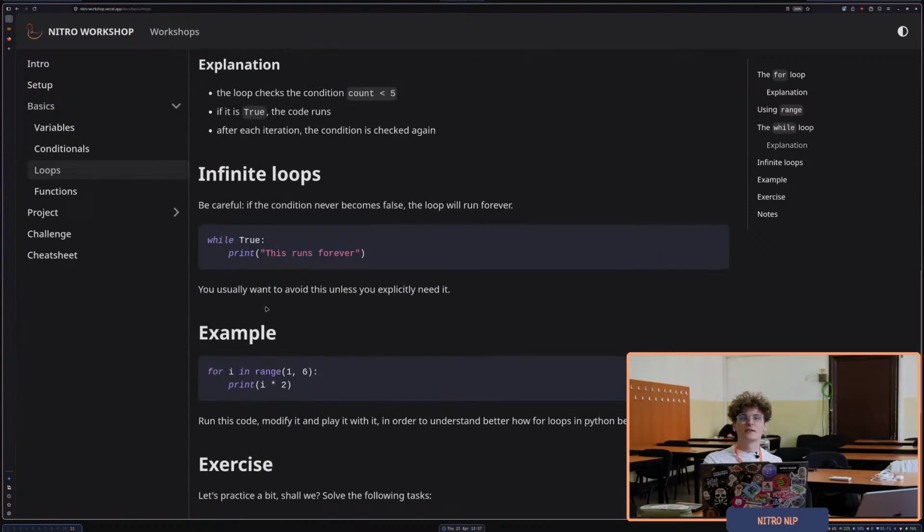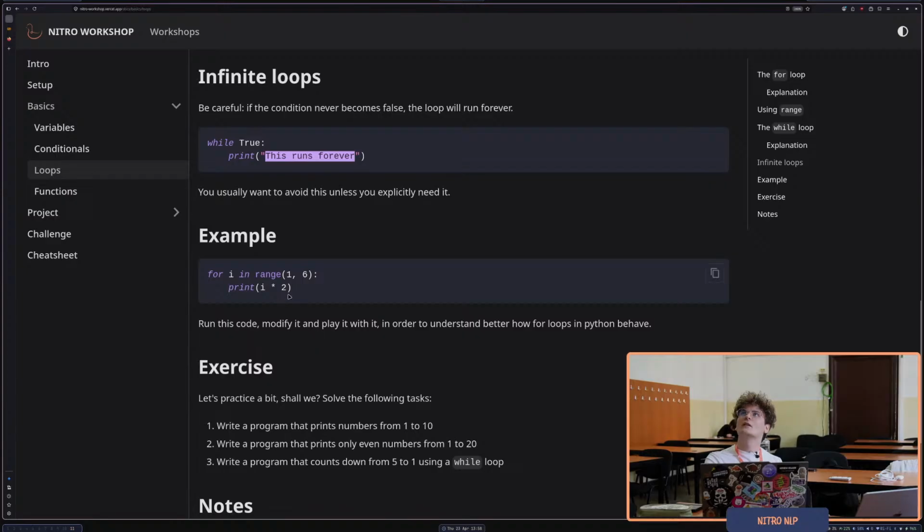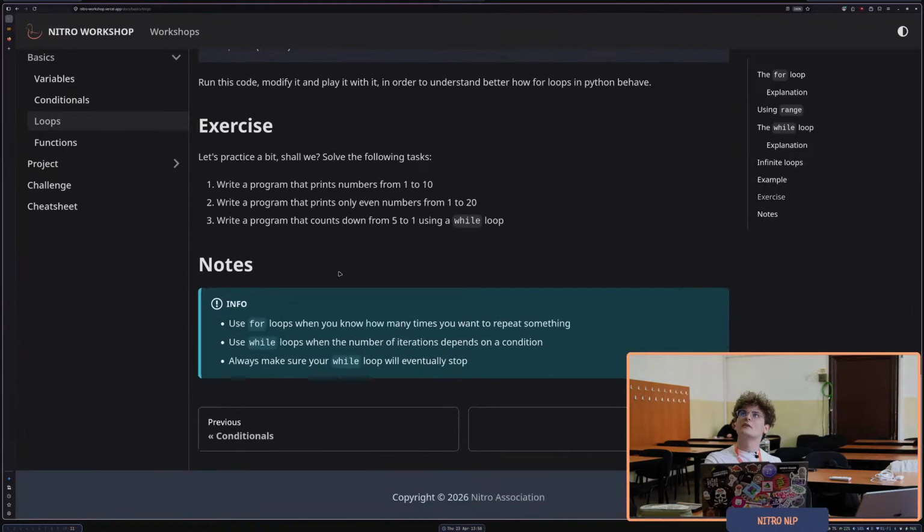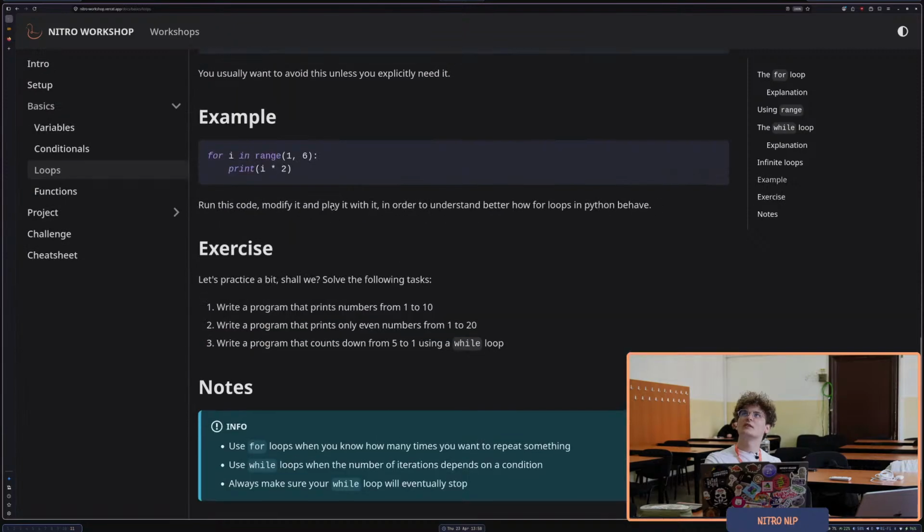There are also infinite loops, if you ever need to run a program until a specific time. You can just say while True and this will run forever. But usually we don't want that. Here you have another exercise, and then we can solve one really quick.